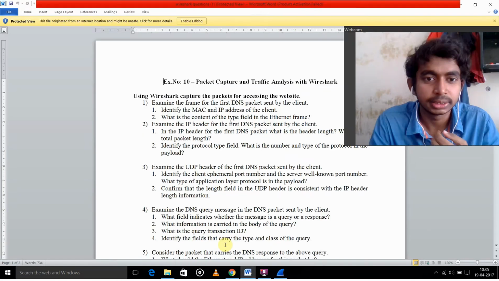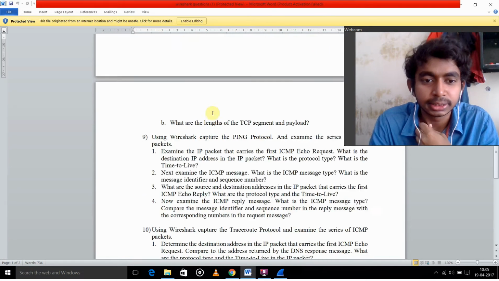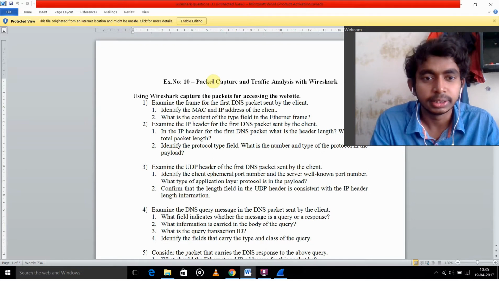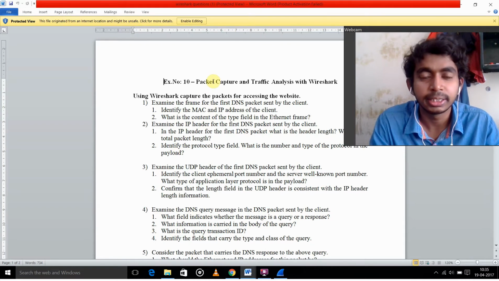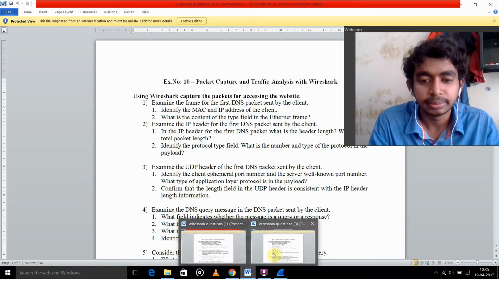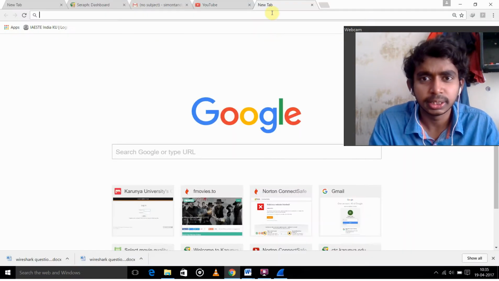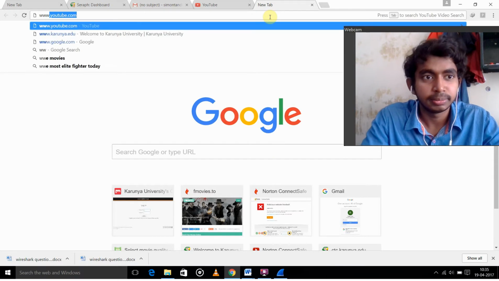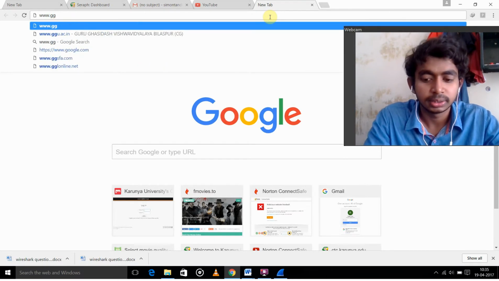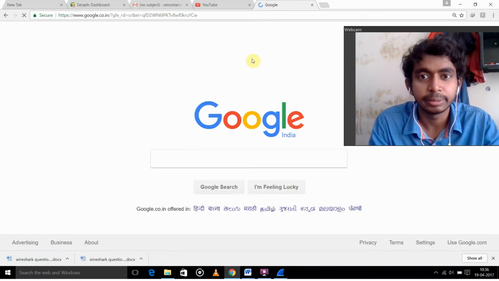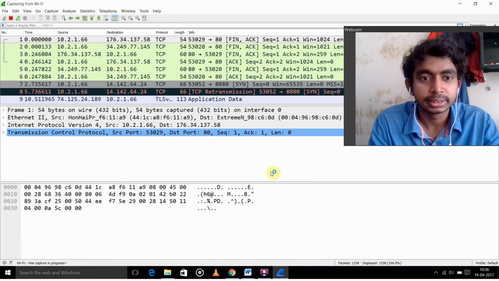So here are the questions. These 10 questions are given to me, in order to capture the packets and to analyze the traffic within the Wireshark application. I have done it and I have kept the answers with it, so here I will discuss the questions with you. First I'm going to do something inside my browser. Here I'm opening google.com, and Wireshark will capture it.